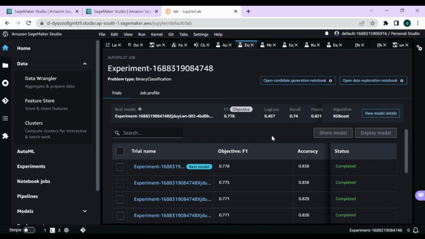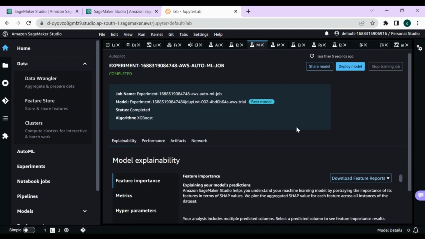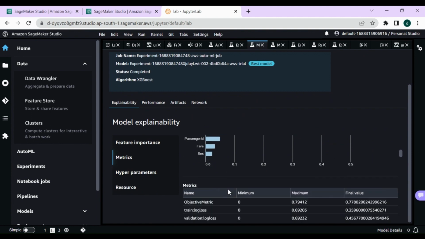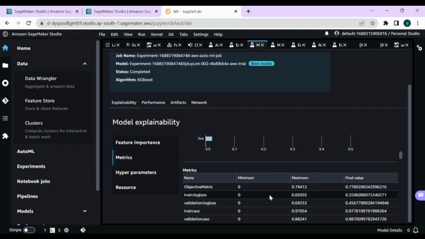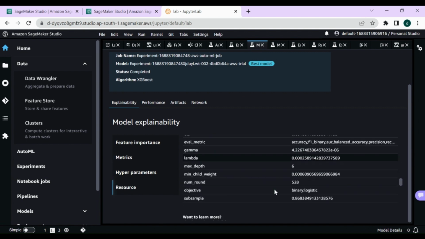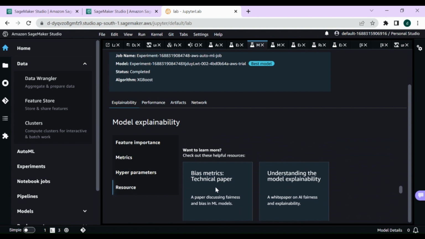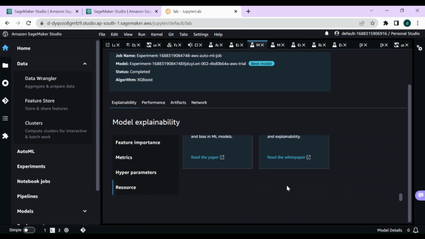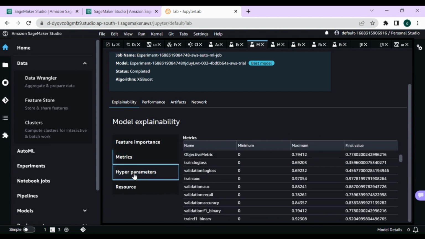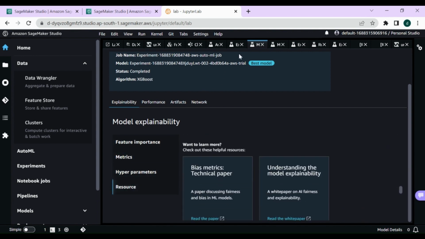Finally, my training has been completed and it says the algorithm used is XGBoost. If I click on view more details, it shows what EDA it has done, which we saw in the notebook, and it shows the metrics and all the hyperparameter tunings used by the model. Bias matrix, technical paper, it is giving some documentation also. Feature importance, it's giving feature importance metrics, hyperparameters, and resources.